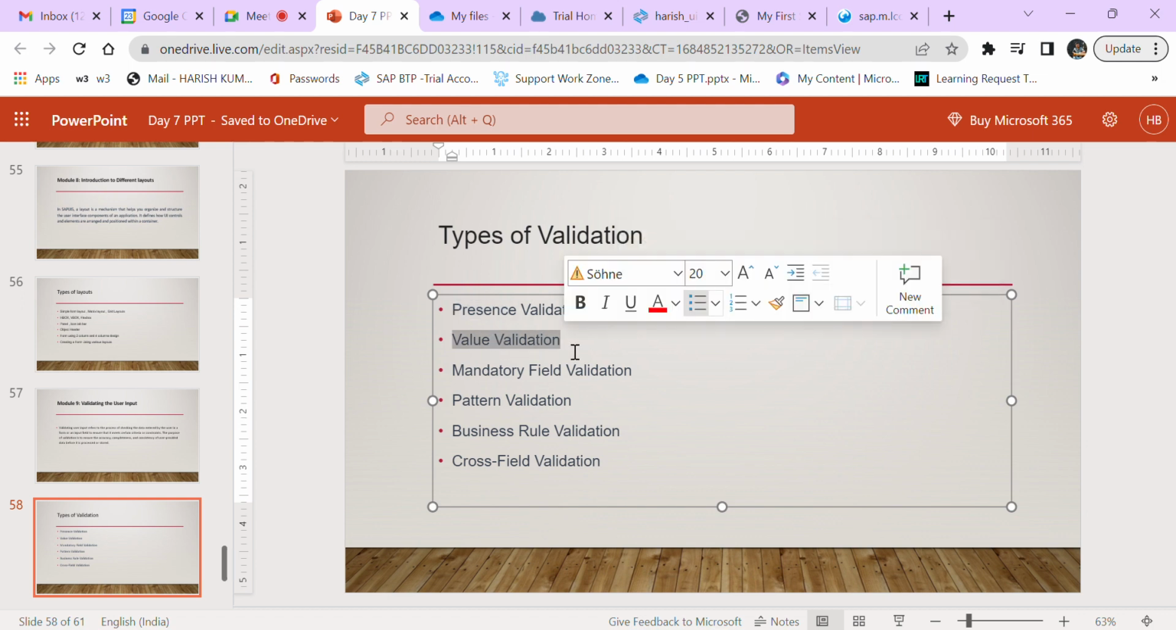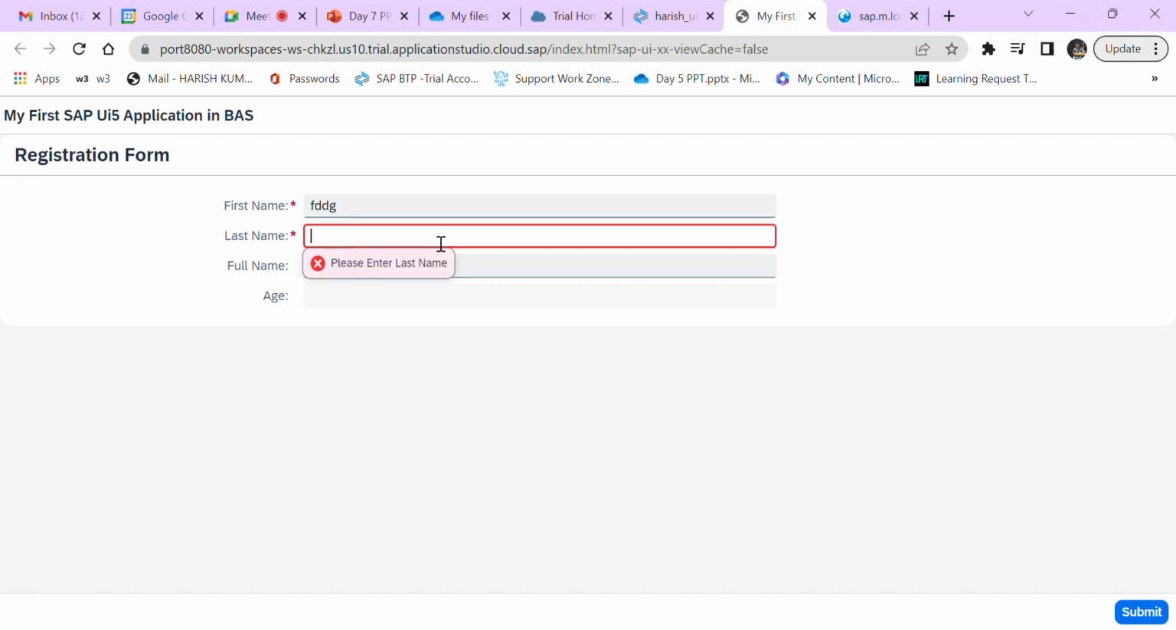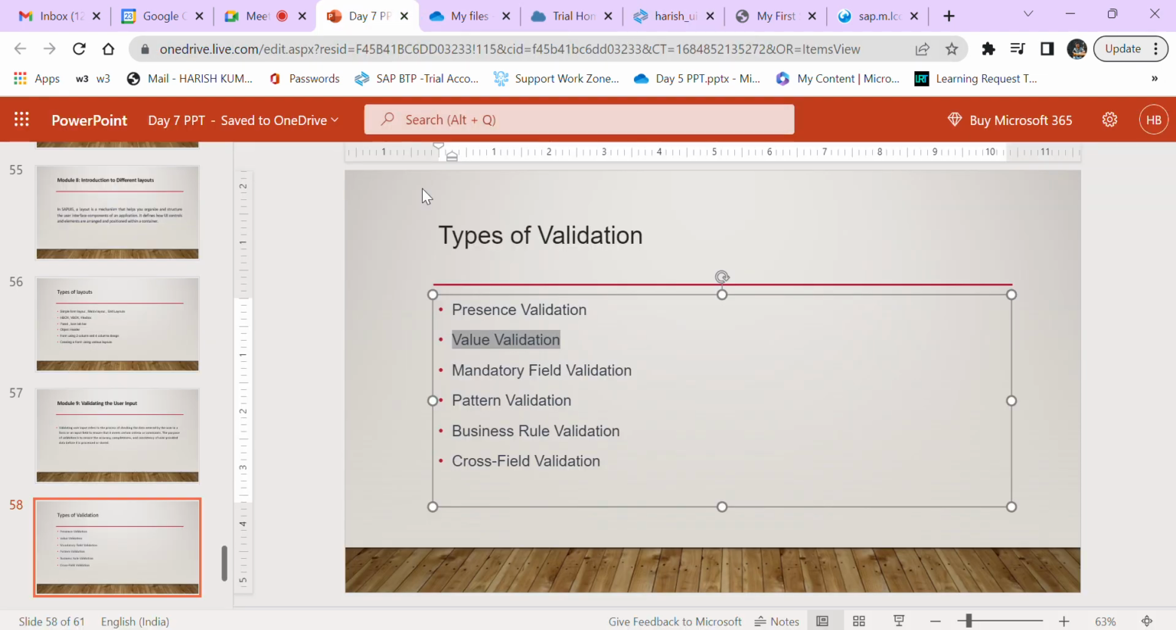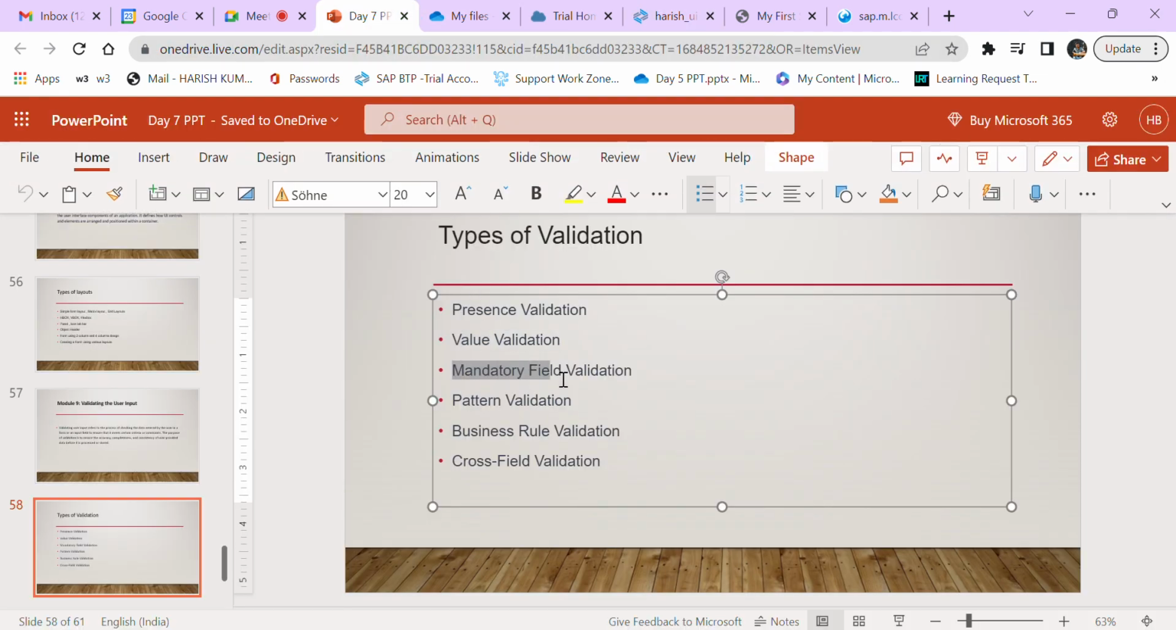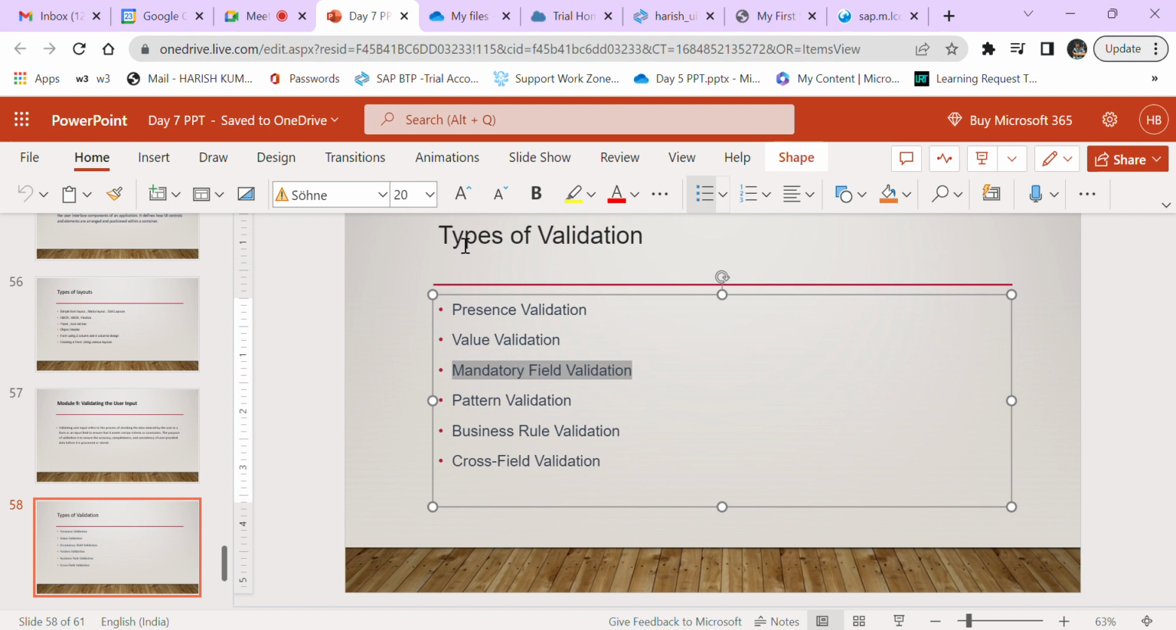Value validation: suppose the user has entered a value, but you want to check whether it is a proper value or not. Mandatory field, as the name itself suggests, if the user is not entering any mandatory field, then you need to give an error. That is called mandatory validation. These are the different types of validation.